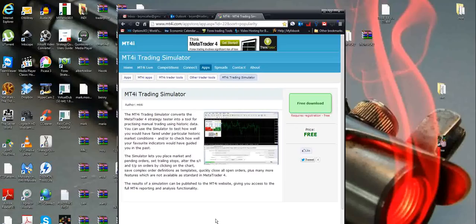It's pretty straightforward software to use. It comes with an installer package, so you don't even have to drag and drop anything into your experts folder. All you have to do is register. It is a free download. As of yet, I haven't been getting any spam mail from these guys, so that's a good thing too. You register, it gives you a free download.